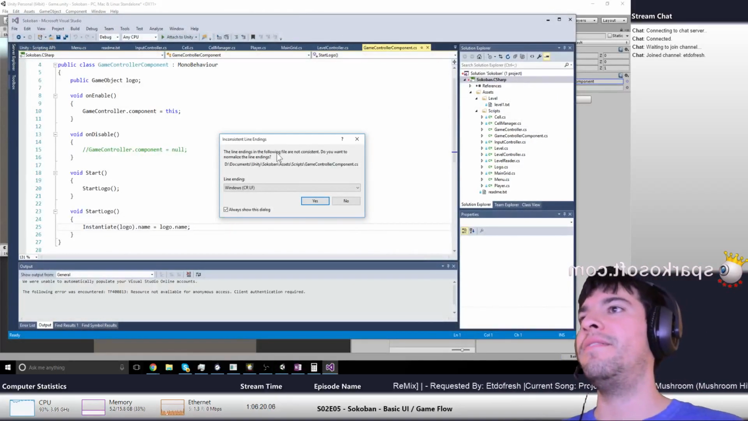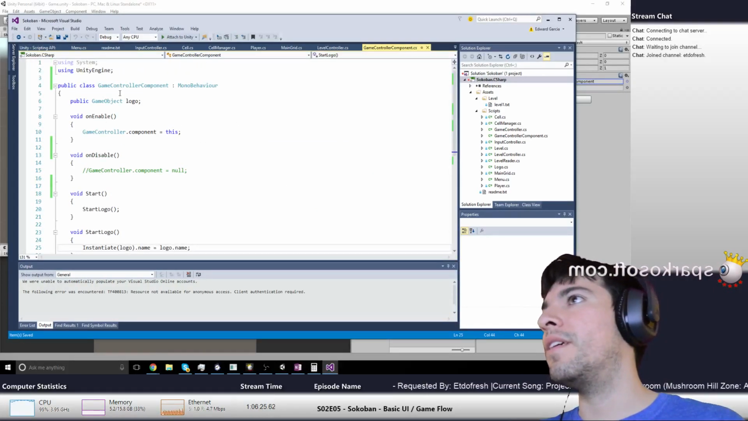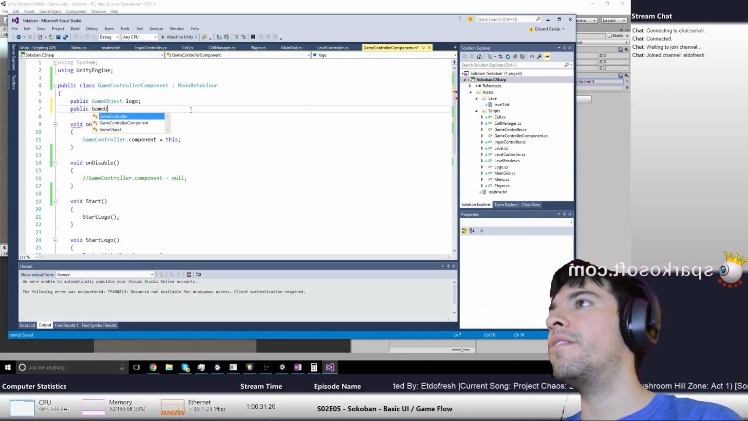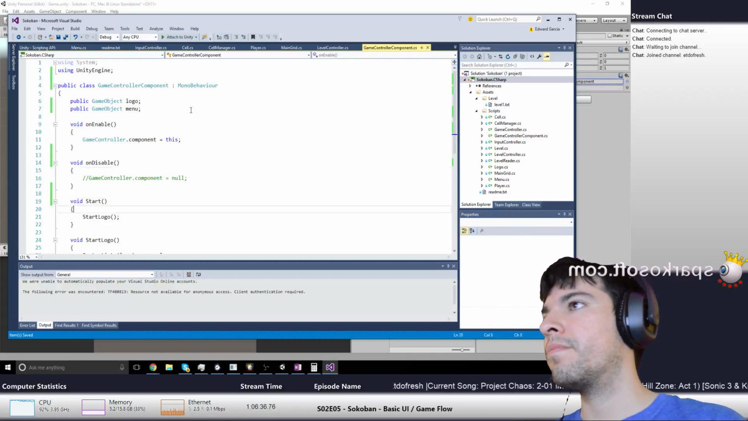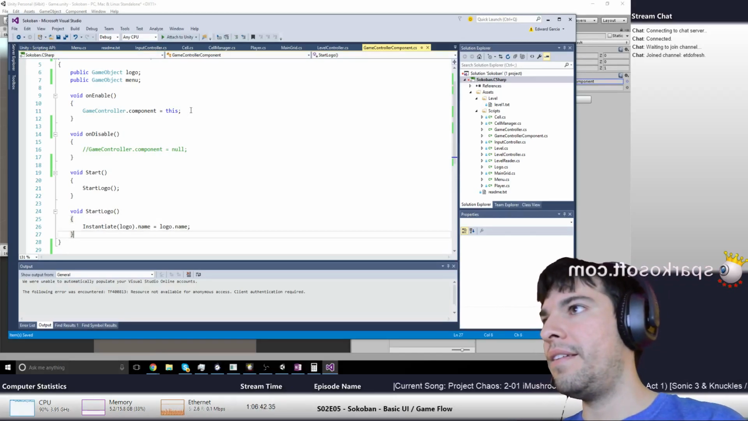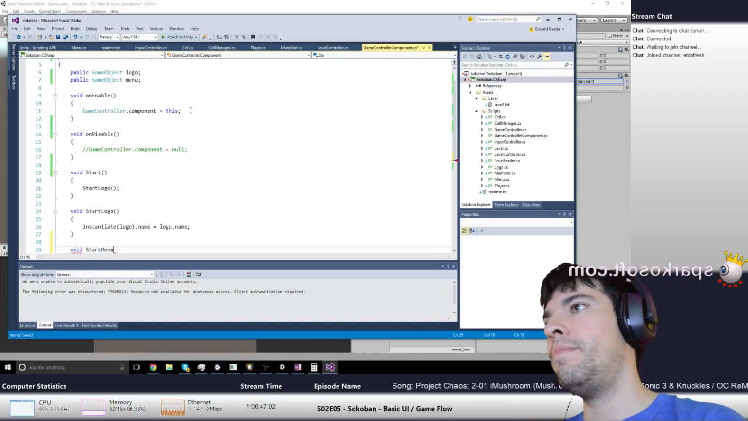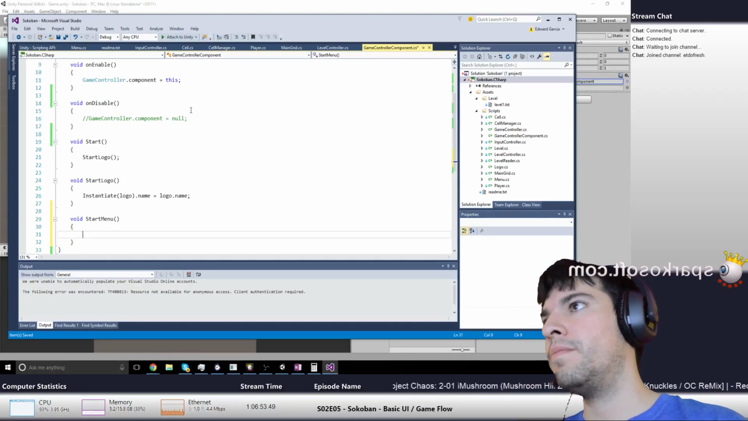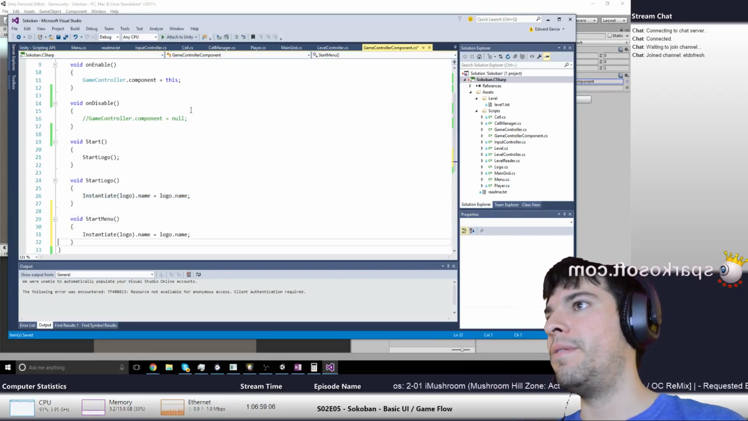Should stop closing Visual Studio. Okay, anyway, yeah, game controller. This seems like my realm here. So we got public logo. Let's also get public object menu. And that will basically be void start menu. You got me, you got me. That's exactly what I want to do.